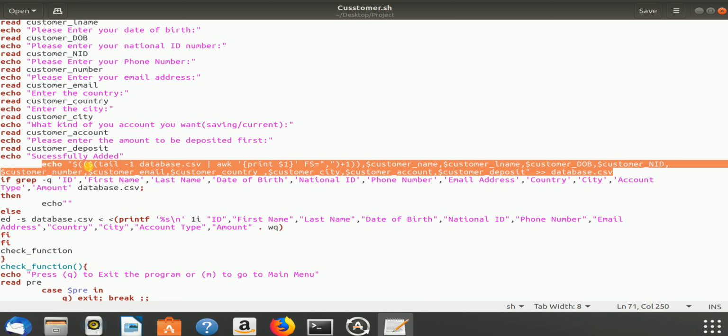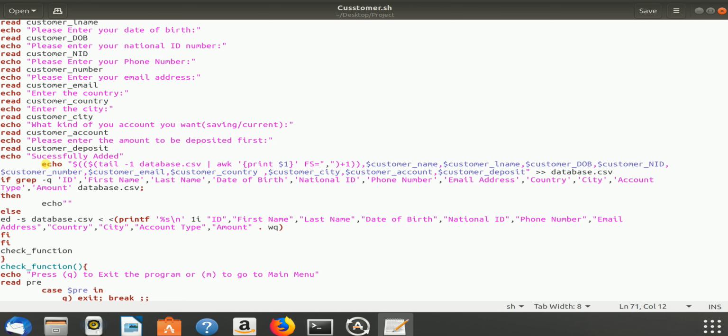And in here, this functionality, until here, will generate a unique ID for each customer that I'm adding to the database. For example, when I add a customer to my database, this code will automatically generate a unique ID for that customer. And after that, it will save the information of that customer to this file, database.csv.